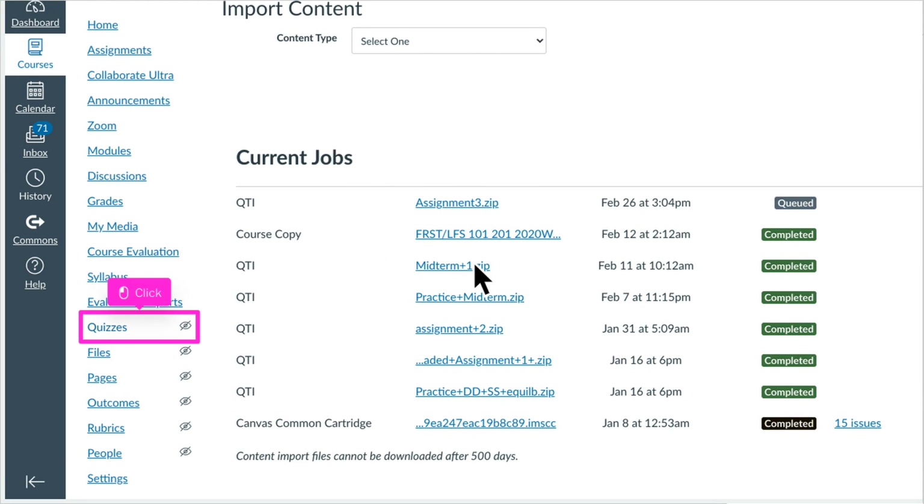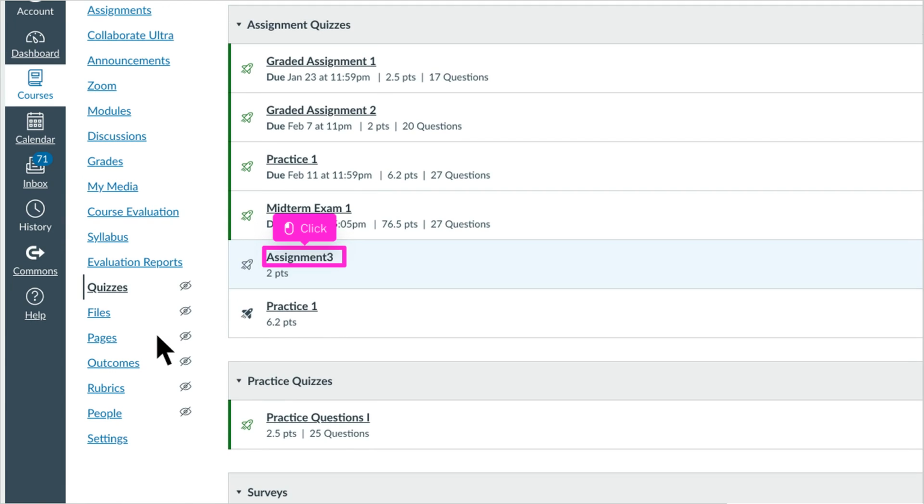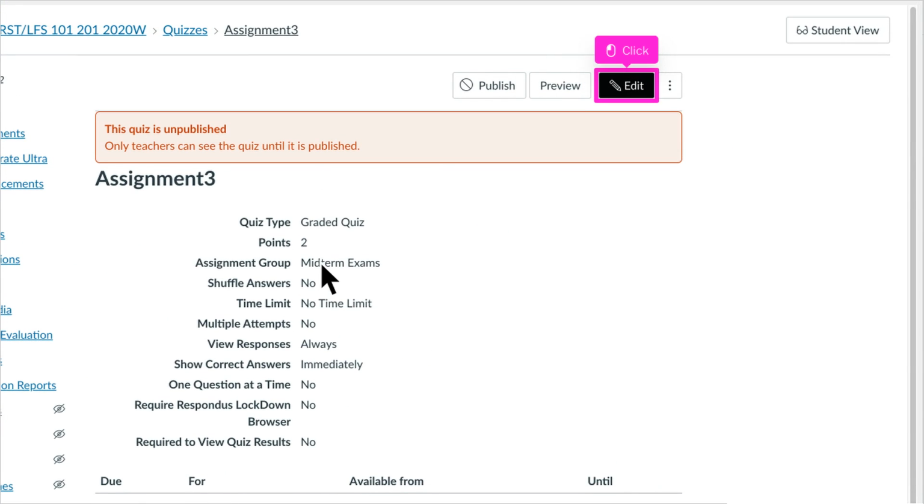From the Canvas home page, go to Quizzes. Here is our file, Assignment 3. Let's edit the settings.